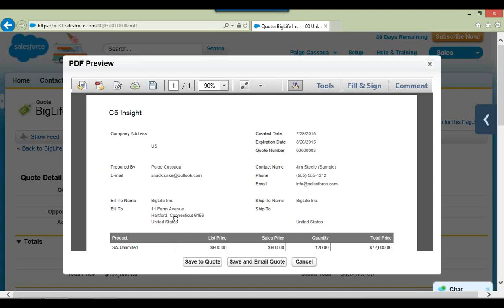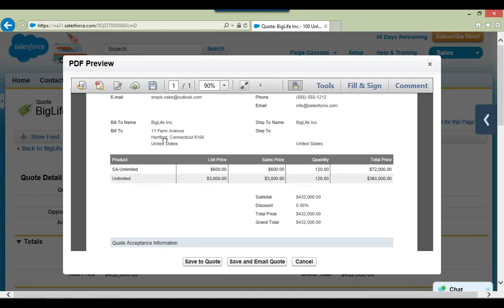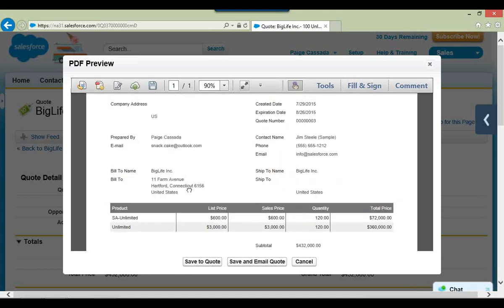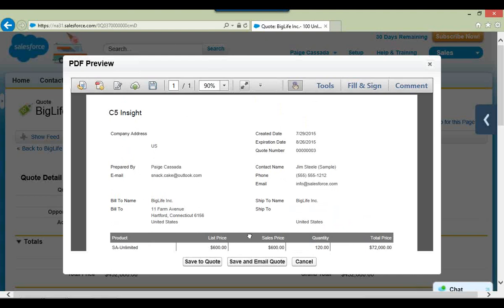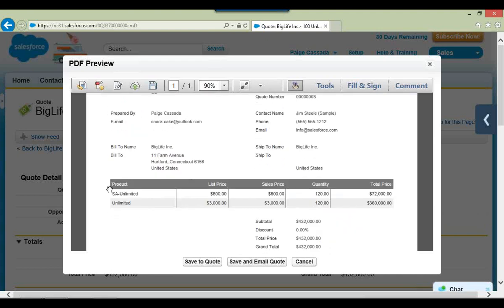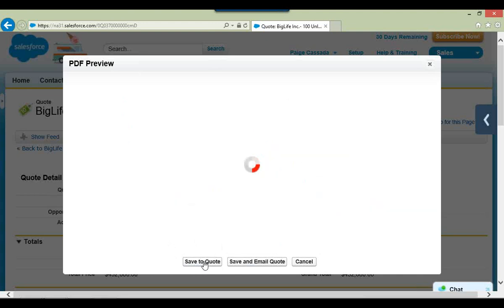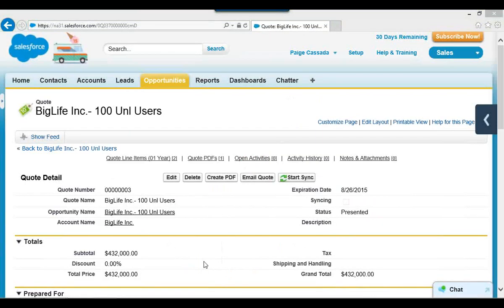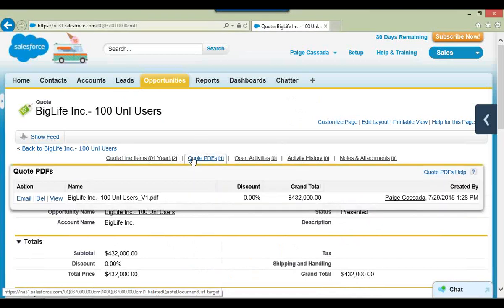So now we have our PDF available that has all the information on it. It has our organization, the organization it's going to, as well as the product line items. We can save this quote, or we can save and email this quote. I'm just going to save this quote. Now, if anyone wants to come in and see what has been quoted, they can very quickly navigate to the quote PDF, which is stored right here for you.